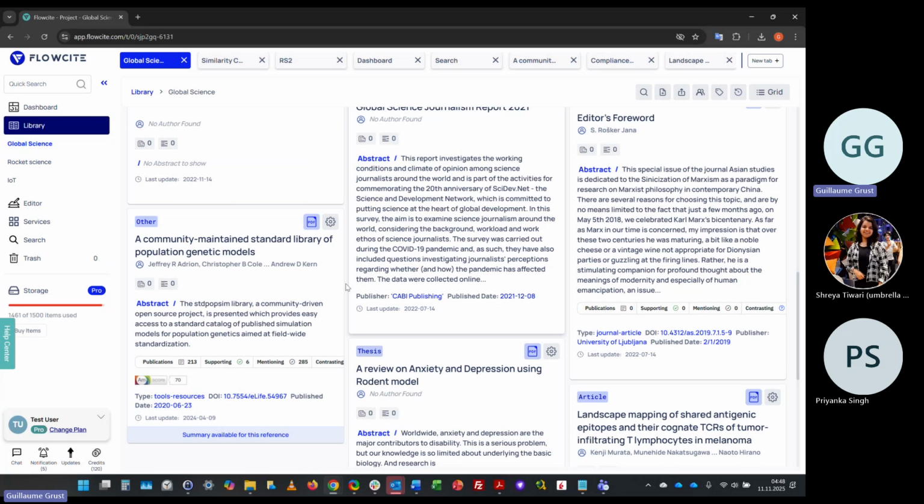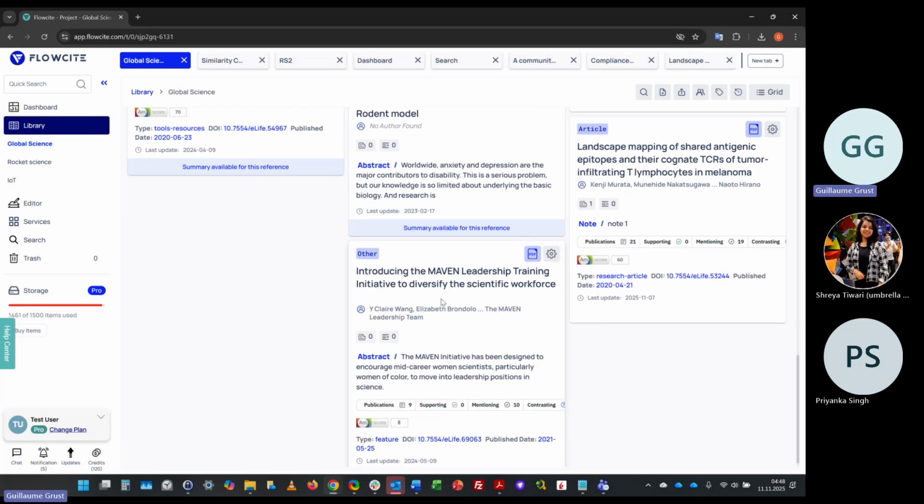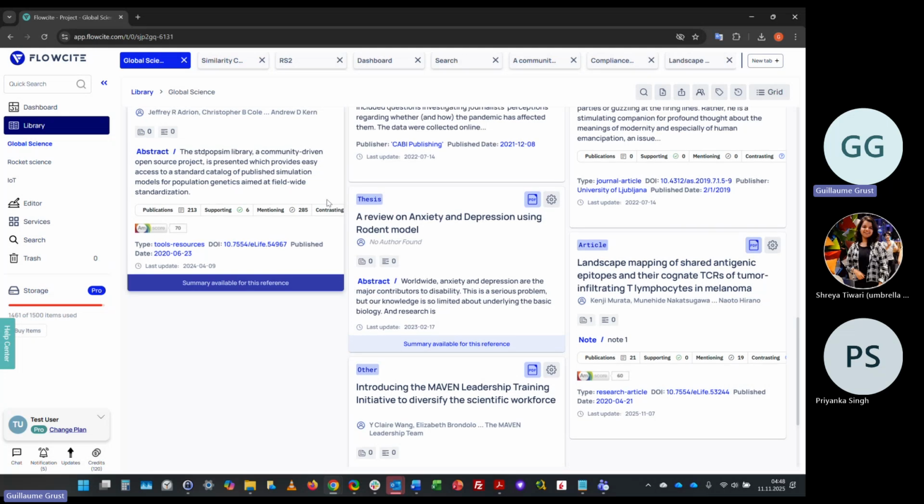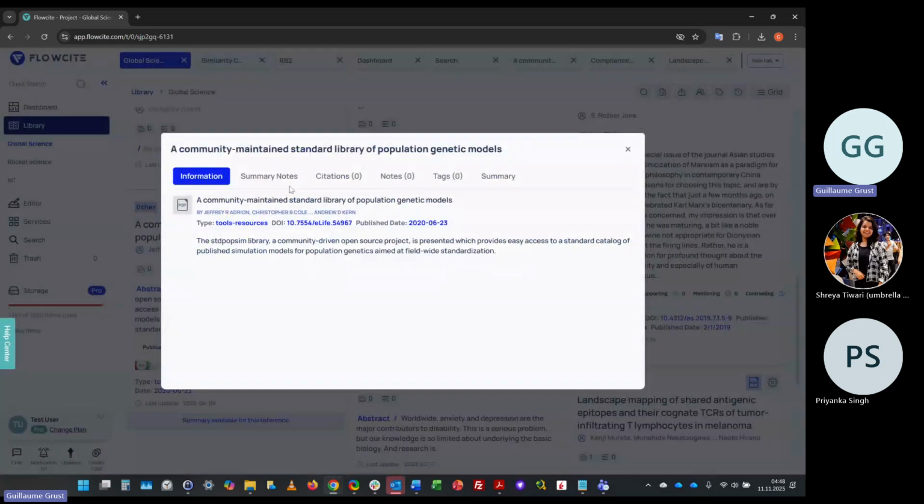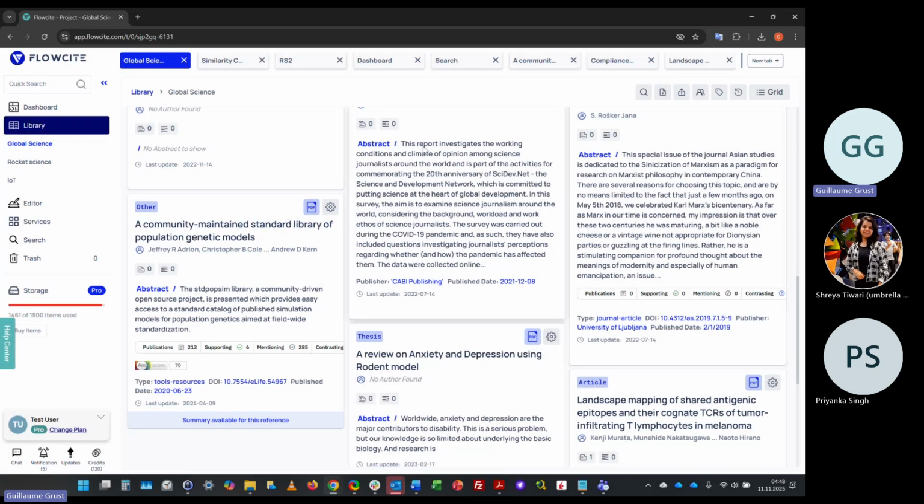This helps directly to understand whether or not this specific reference is helpful in one's own work. So this is the way you can see, even in large amounts of data, you can go through them and immediately evaluate the relevance for yourself. Then you have the actual information here, and the summary notes, if you have generated some citations, notes, tags, the summary, and finally the actual PDF, so the original document.